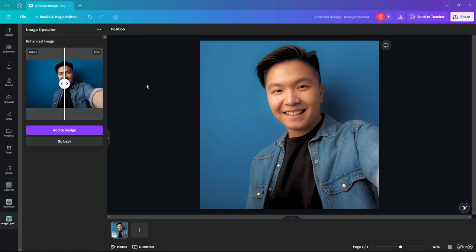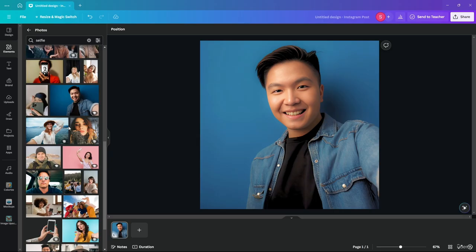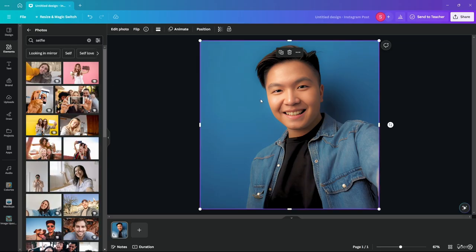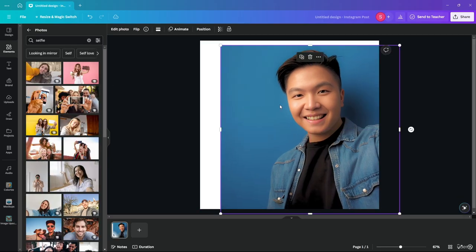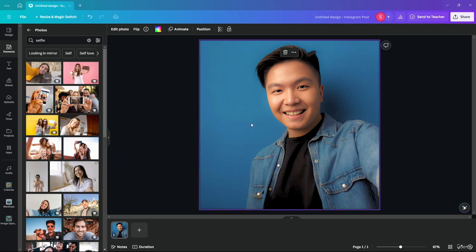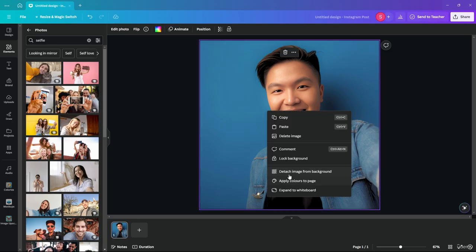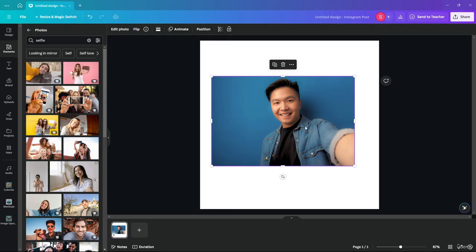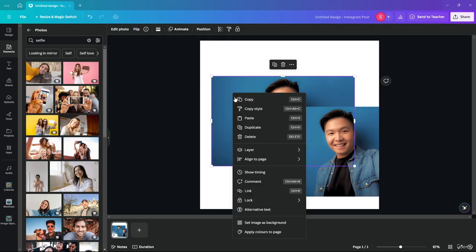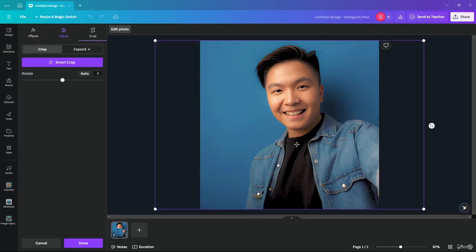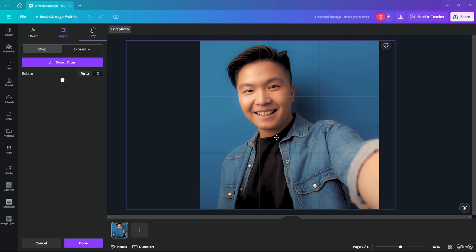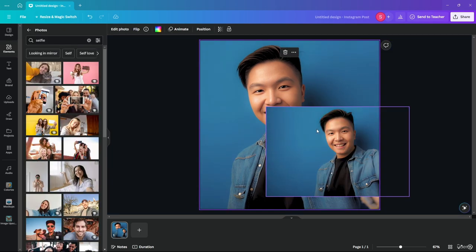Now afterwards, I'm going to add some elements to it, okay? But before that, I will first want to use this as a background. There you go. I'm going to copy this and paste this. But before pasting this, let me first detach this from the background. Copy, paste, there you go. Then I'm going to set image as background. There you go. Put this in the center over here.